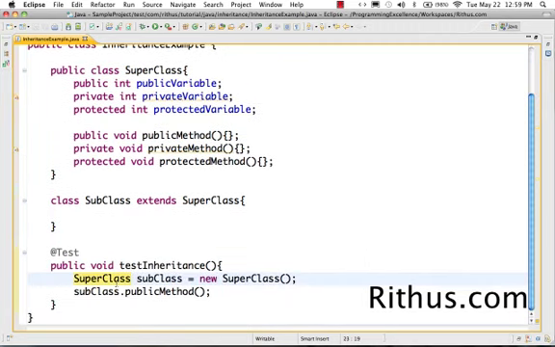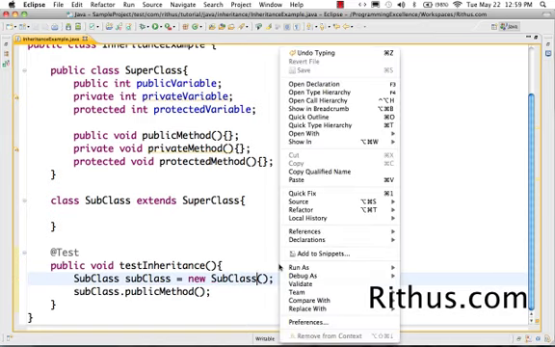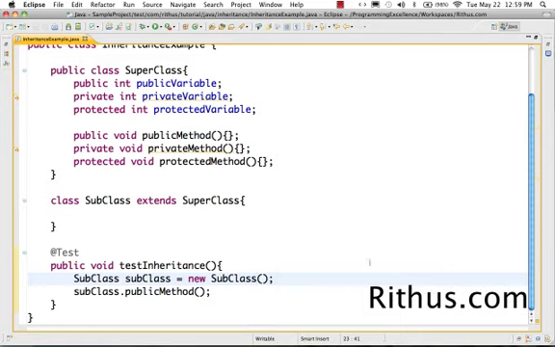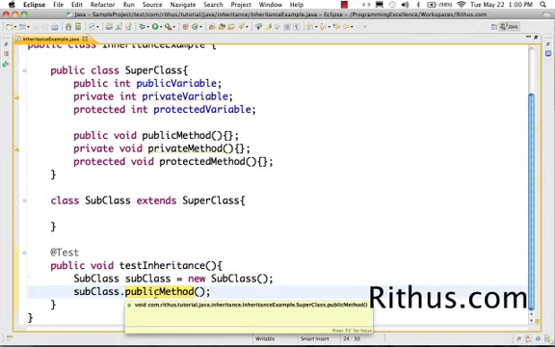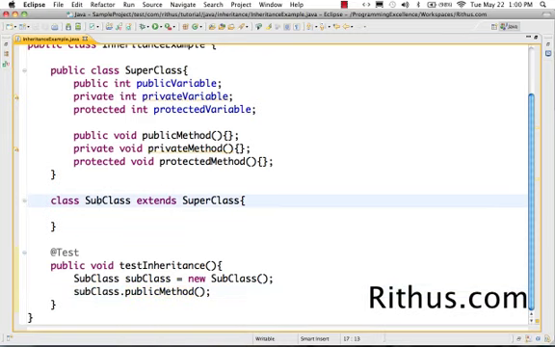And now instead of using the superclass, I can actually use subclass equal to new subclass. And the other thing you see is I'm able to execute a subclass method. So it succeeds. It's able to execute a public method on the superclass. So even though the subclass doesn't have the method public method, it's actually getting that method from the superclass.